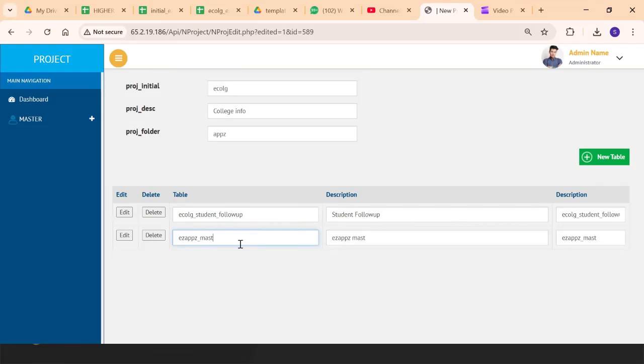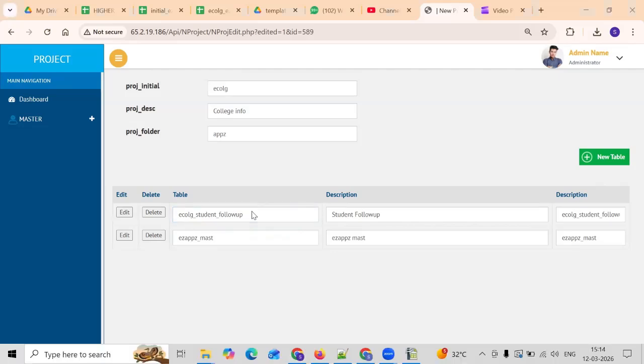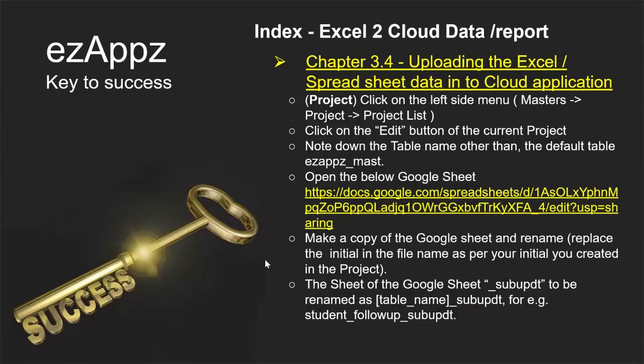The next one is the e-college student follow-up. That is a table. The table name has to be noted down for a purpose. Now I'll be going to the presentation screen where I need to know the link. Now after noting down the table name, open the Google Sheet below. If you click on that, this will open a Google Sheet like this.